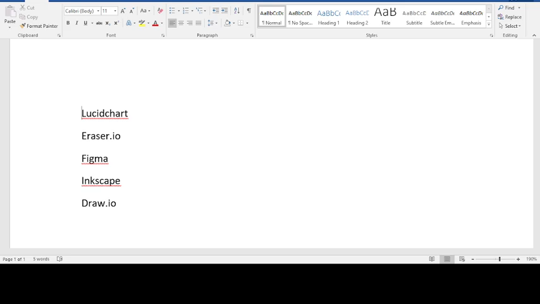The best one is draw.io. It is very easy and the best to draw research diagrams. The remaining ones, for example Lucidchart, eraser.io, Figma, and Inkscape, are all paid versions. If you draw a diagram in any one of these tools and want to export it to your device or system, even though some of them have a free version, the pixel size and the clarity of the image are not good.